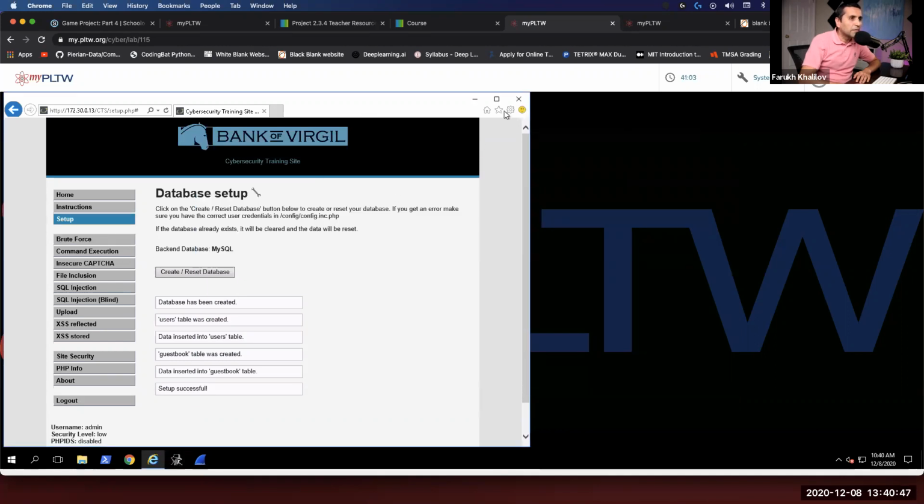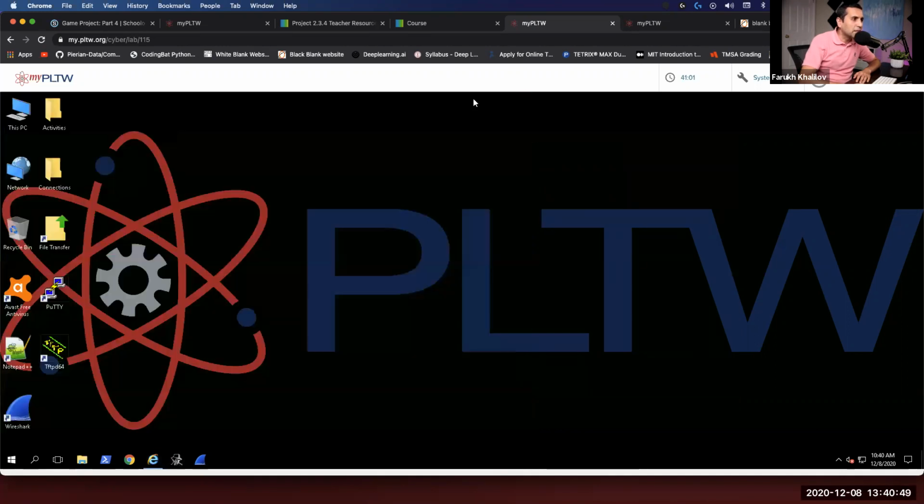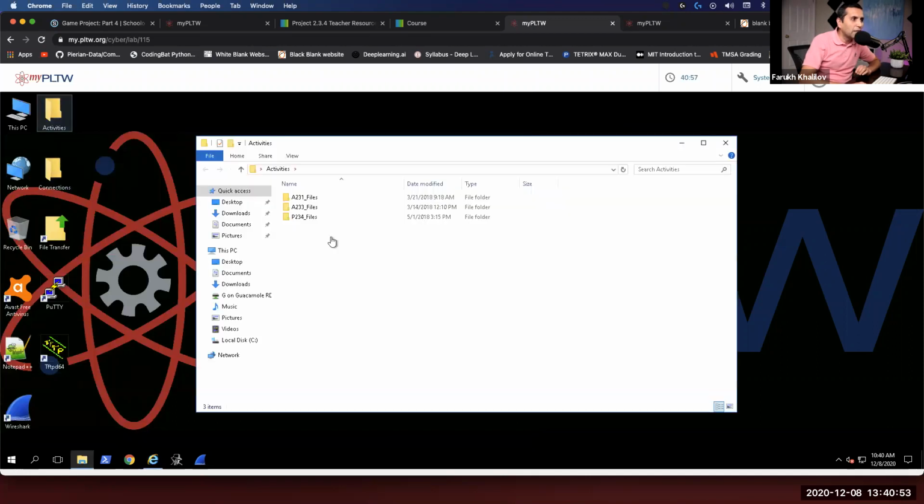From this activity, let me just minimize it. We have activities over here. Do you see the folder? Right now we are doing activity 2.3.4, that is the last activity from 2.3. If you look inside, we have three different captures. What a capture is, they just run Wireshark, record it, and save that file here.